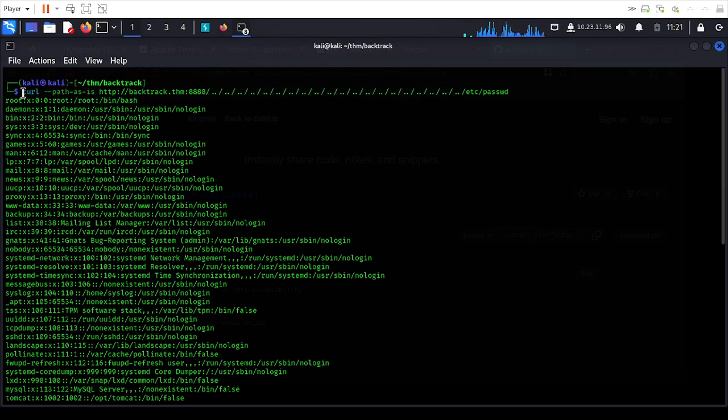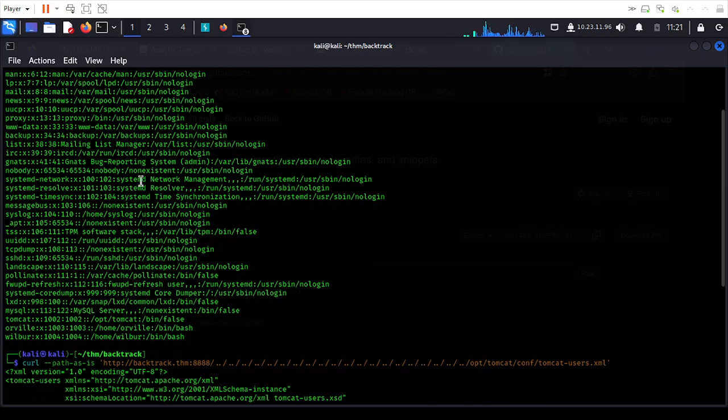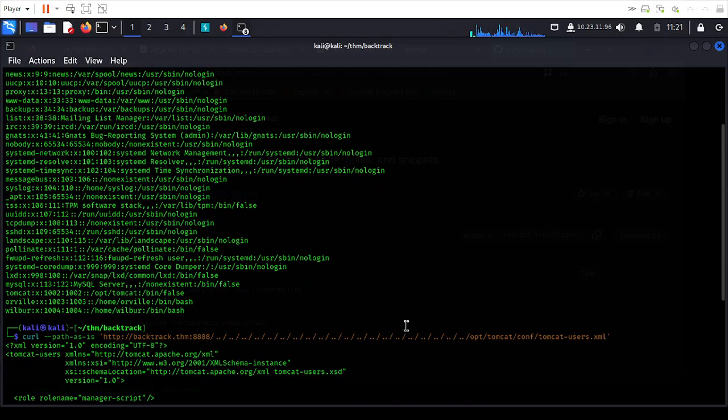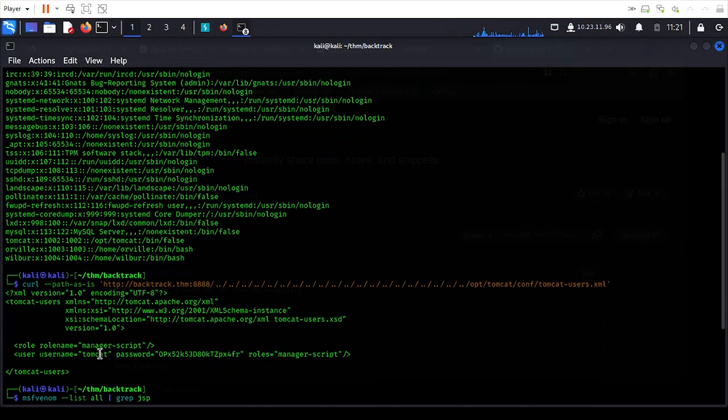I called this to test if I can view the /etc/passwd file. This was successful, and we can see the results here. The next thing I did was to check for Tomcat's credentials, which are found in this XML file. If you just search this on Google, you'll find that the Tomcat credentials are found in the XML file. That revealed the username here and the password here.